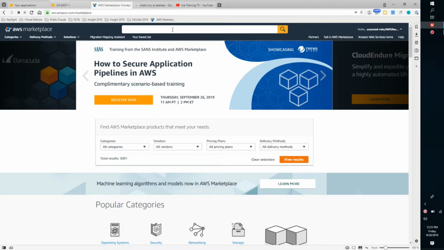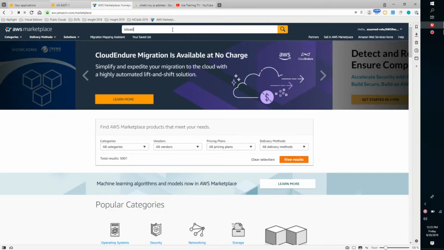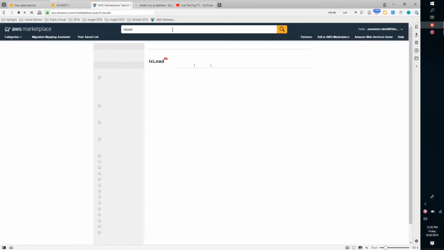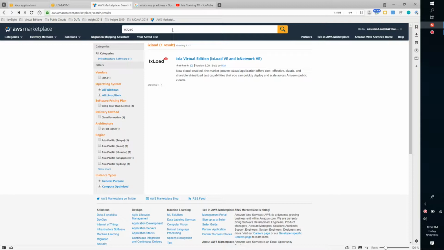I'm going to search easily for IxLoad directly. I can search for Ixia and get all our products in our catalog, or I can just search for IxLoad directly, since that's what we'll be using today. And you can see it brings up IxLoad VE Virtual Edition, so Ixia Virtual Edition. It turns out that this version includes IxLoad VE and IxNetwork VE. Now IxNetwork is only at a beta level at this point.